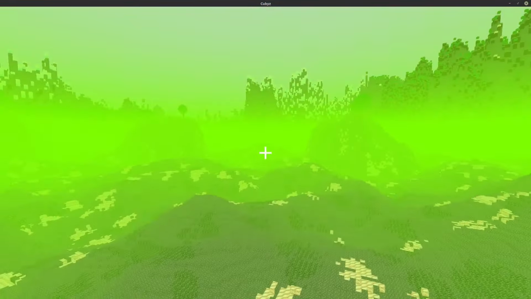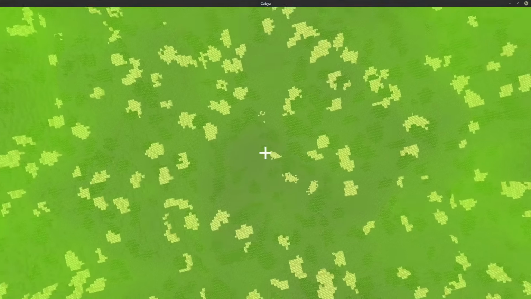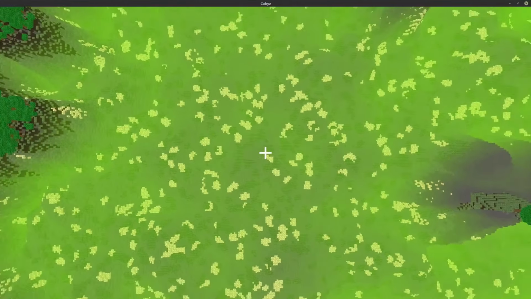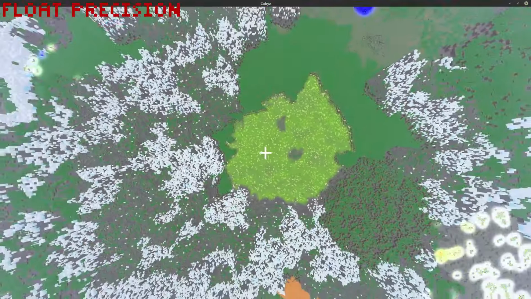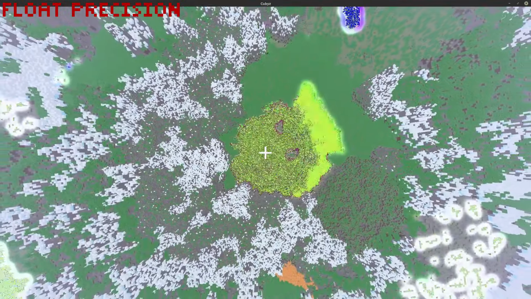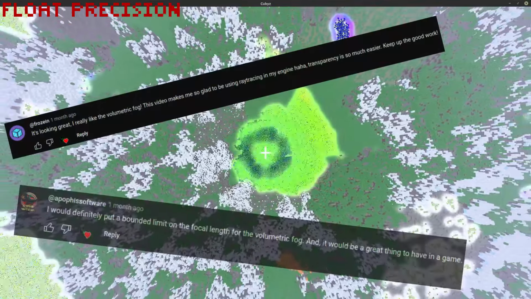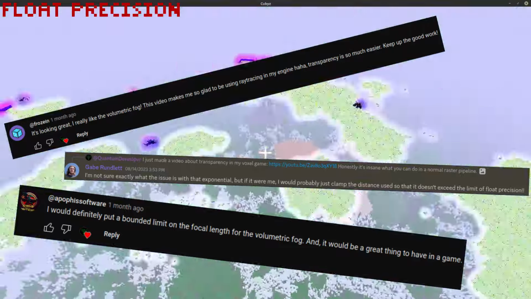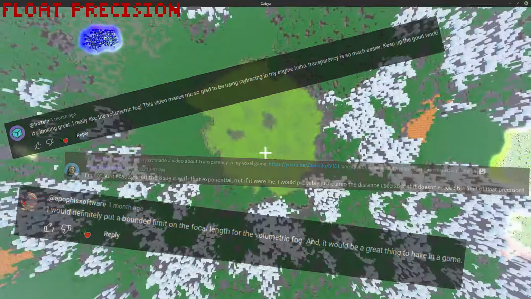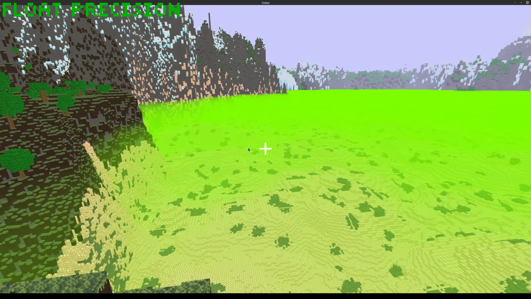Hello. At the end of my last video, I showed a prototype for rasterized volumetric fog. I concluded that this system wouldn't work well due to floating point inaccuracies. I thought that would be it, but I got a few replies from people telling me that it looks really good and encouraging me to work around the problem. So, just 3 days after publishing that video, I already found a solution.